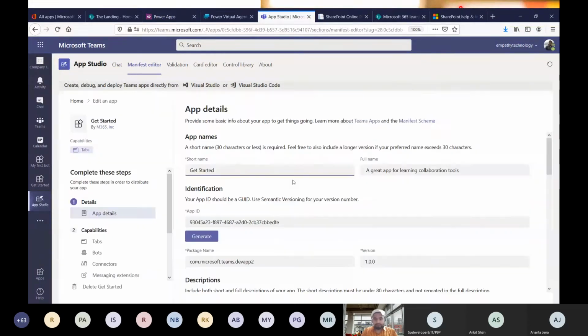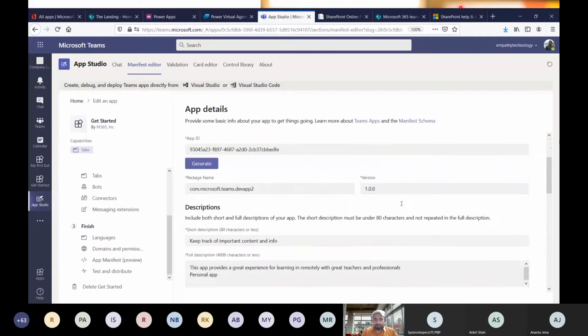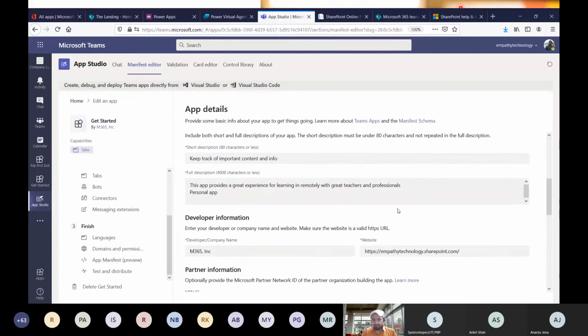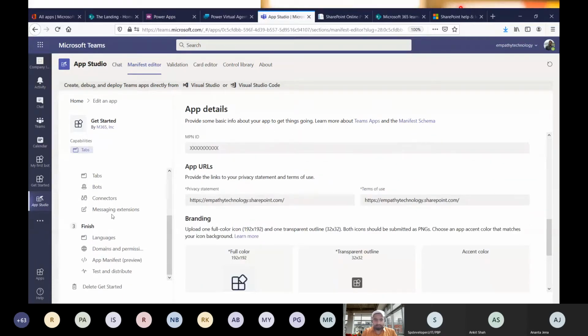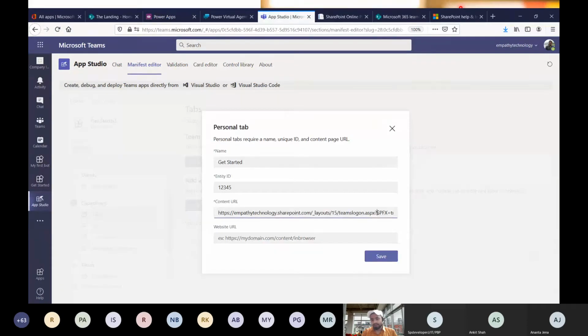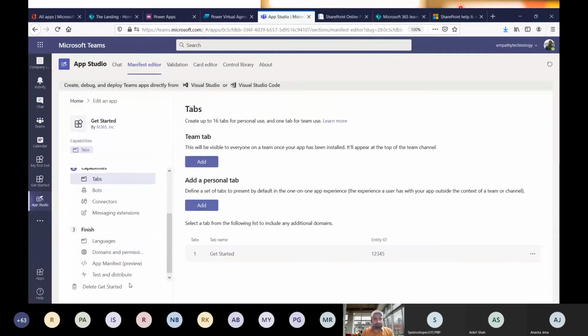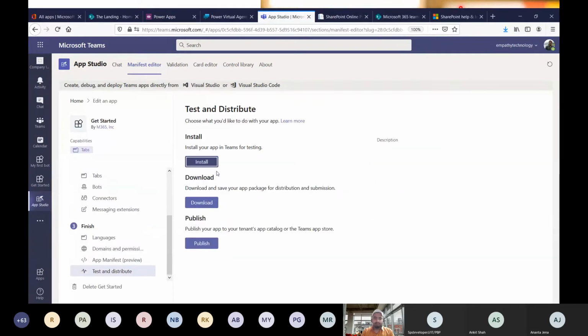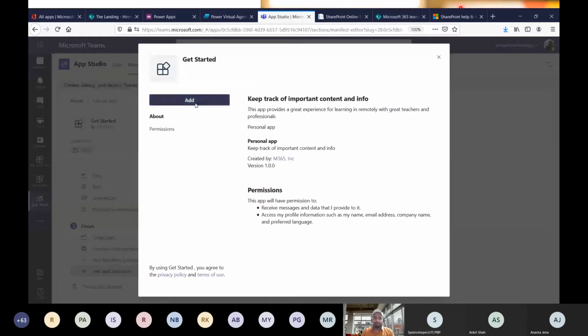I'm going to edit this to a different SharePoint, right? The configuration remains the same. Maybe the naming convention I'm going to change where I'm putting the content URL right here, get started. I'm going to edit this to certain other URLs. Now this time I'm saying, hey, get me my company landing page instead, the site called learning pathway. I save it. All right. I test and distribute it. I install it, add it.